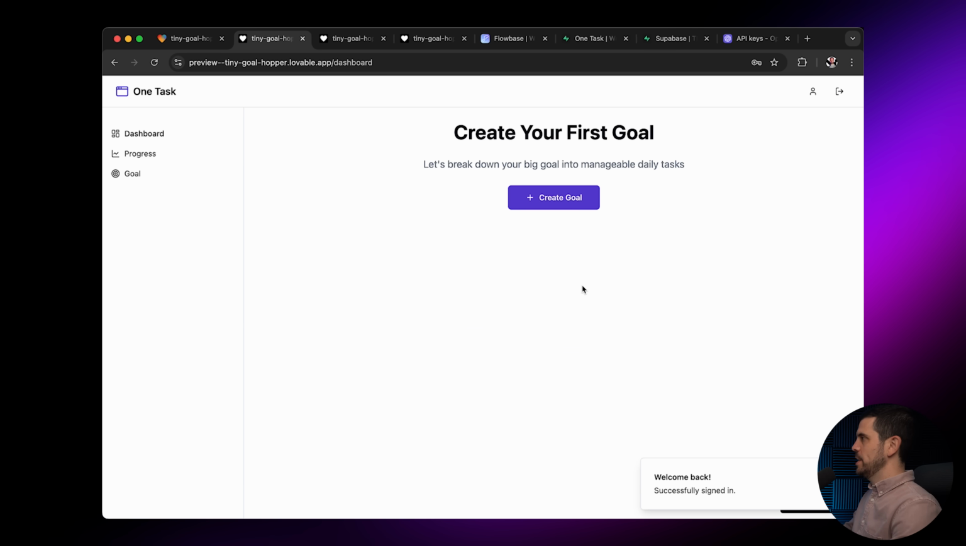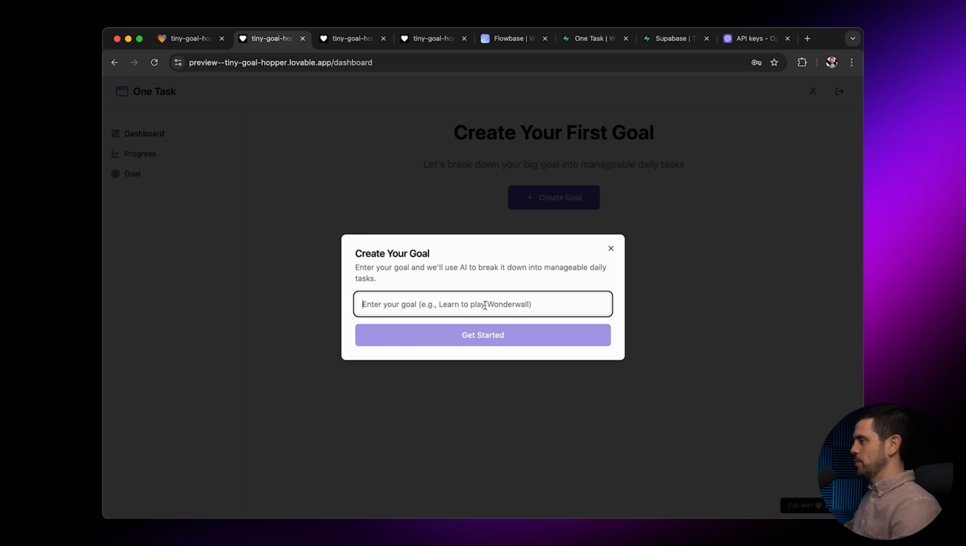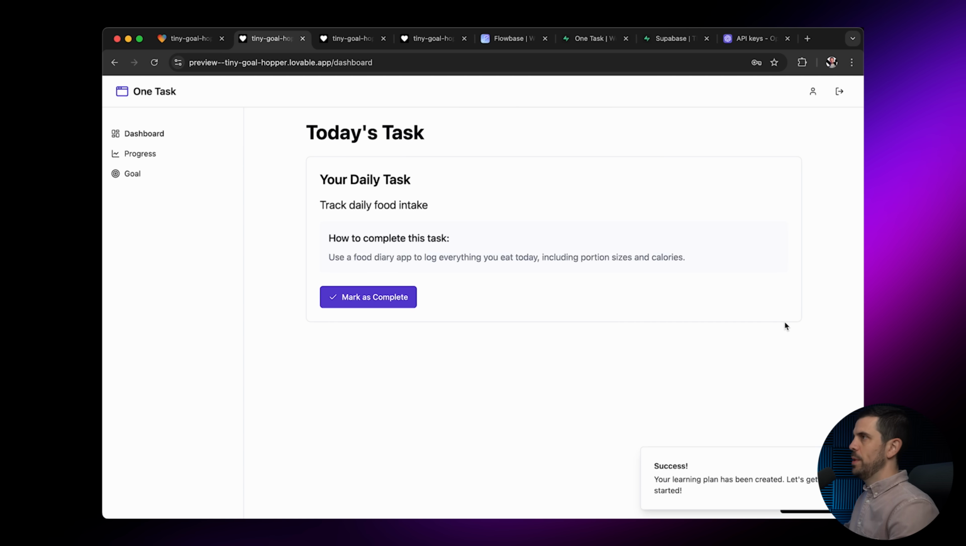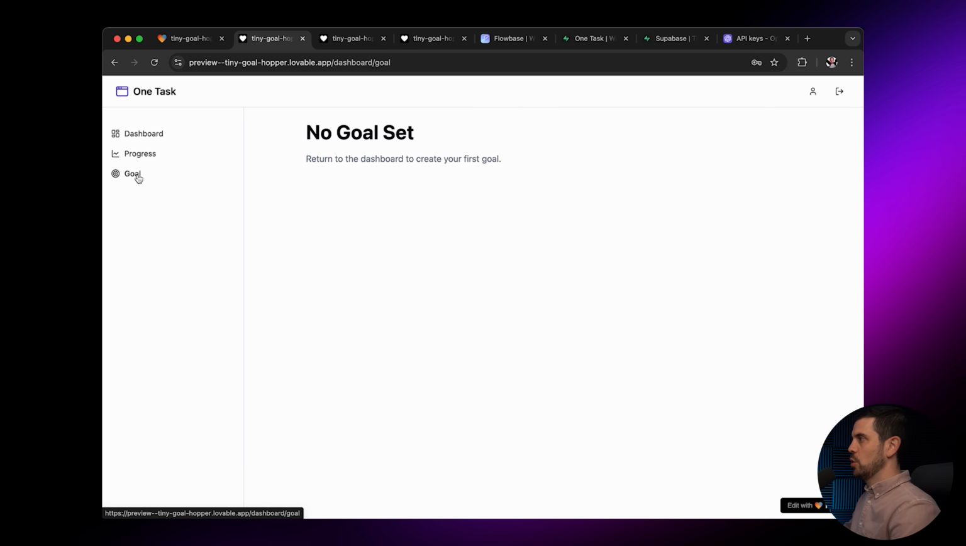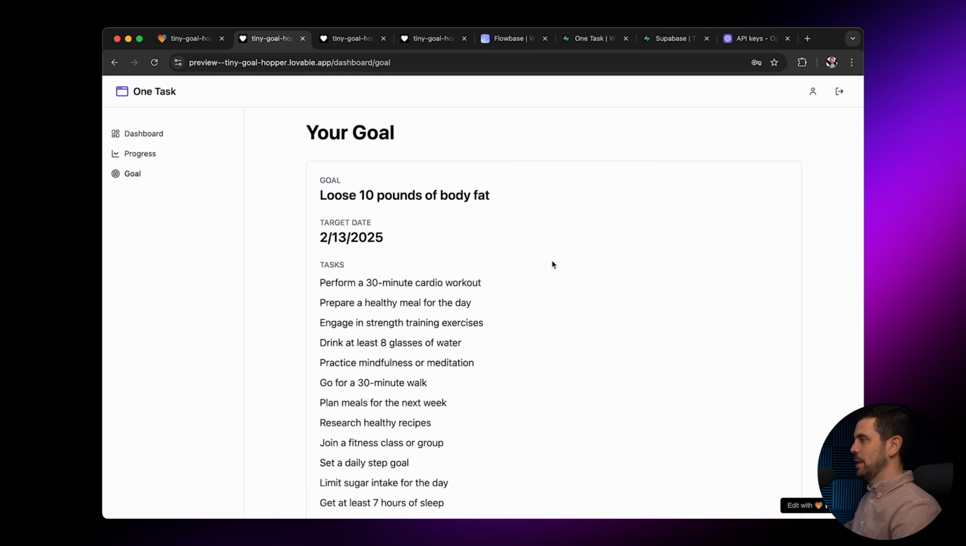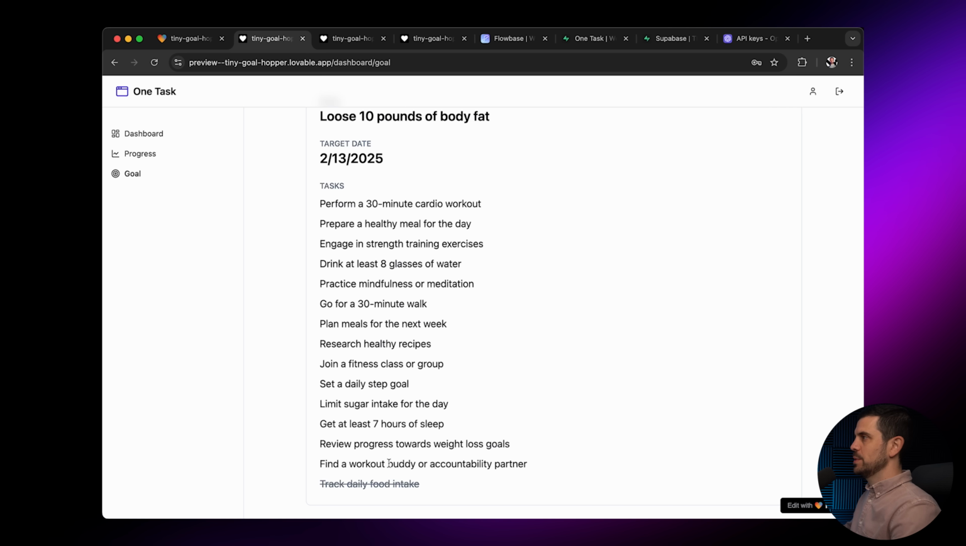Okay, we've now reached this page. Let's go ahead and create one. Lose 10 pounds of body fat. Go ahead and create your plan. Boom, and it directs me automatically to this daily task. If I mark this task as complete, it brings me to progress. And if I go into goal, I can basically see my goal with all of the specific tasks we have to do, and it's crossing them off one by one.